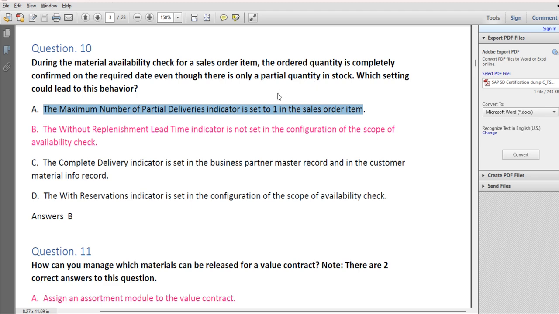It is checking the availability, and it is saying that it is completely confirmed, you can deliver all the quantity today, and only a partial quantity is in stock. So this cannot be the solution. This can be controlled in the delivery, not in the order. Okay, go for the second one.